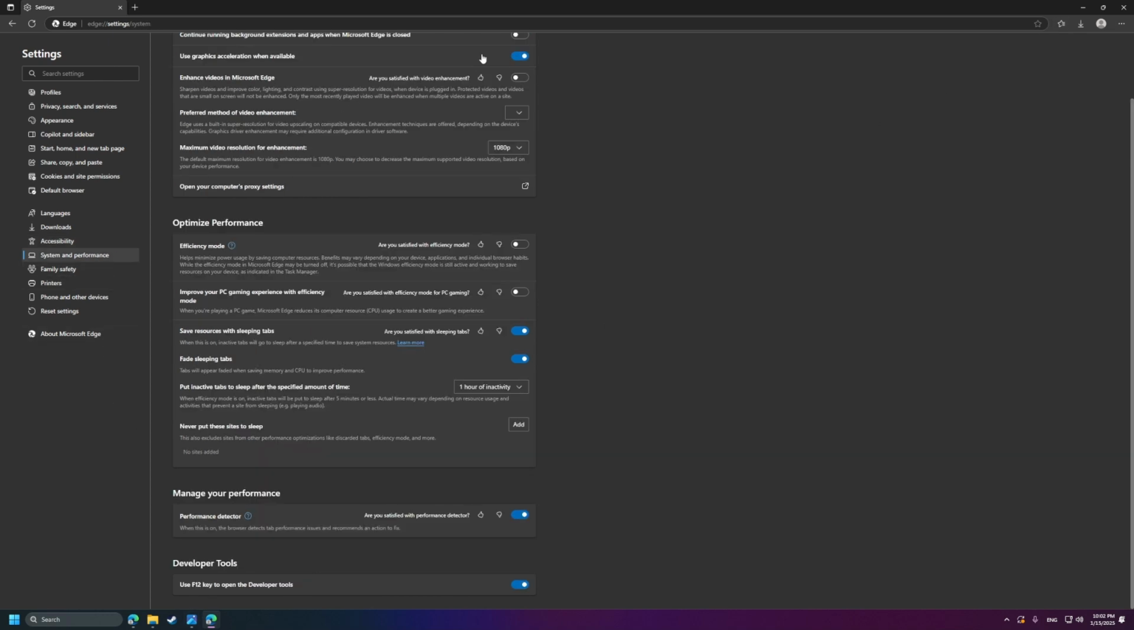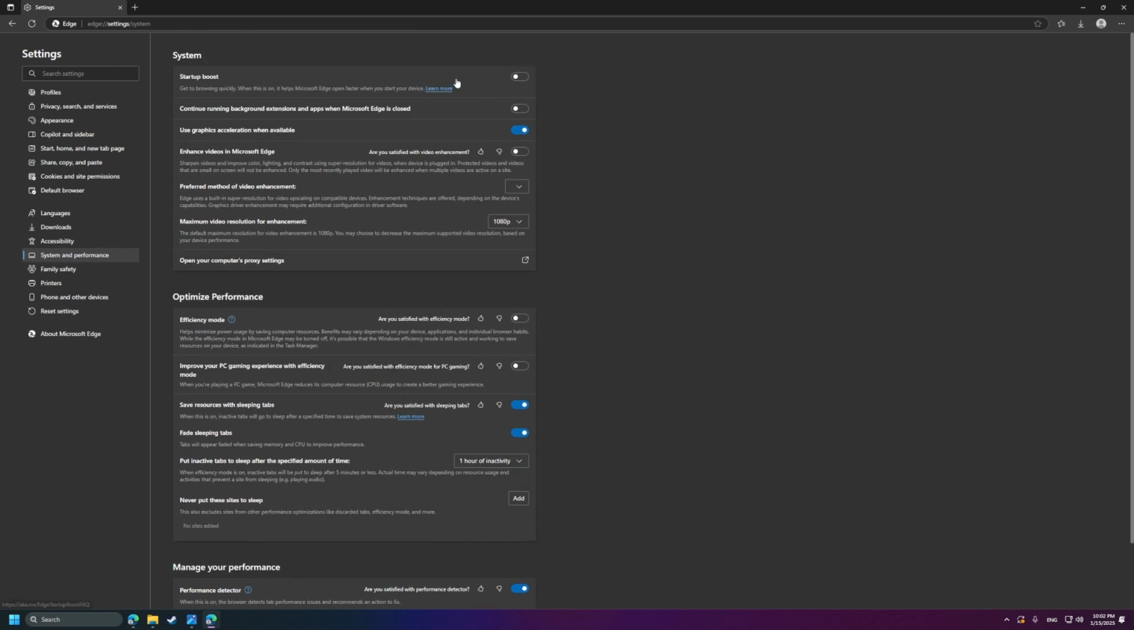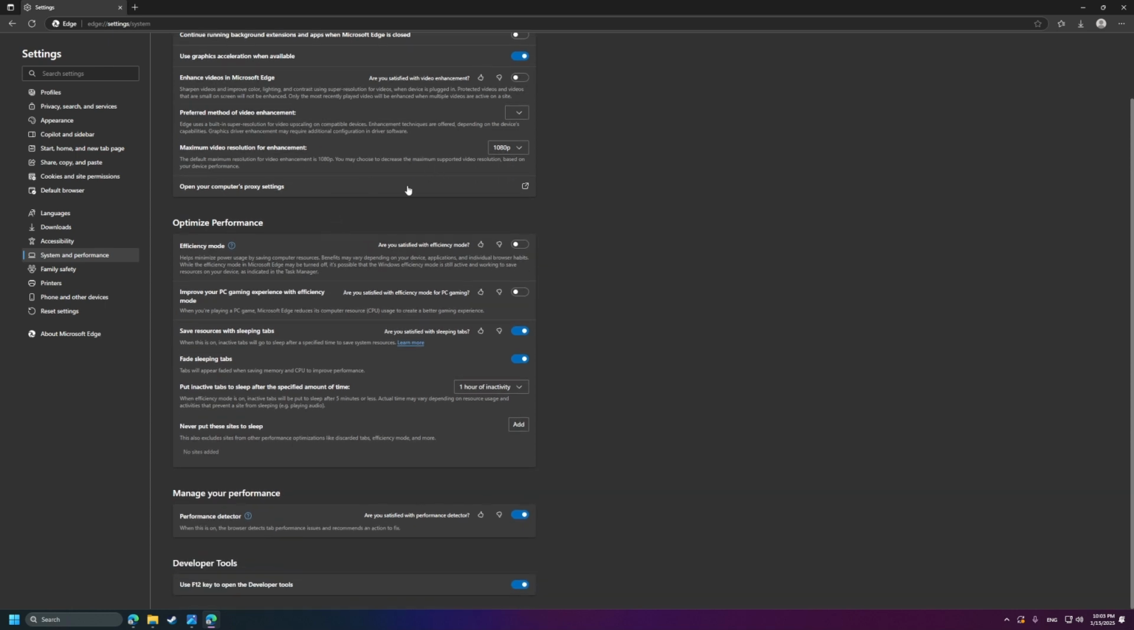Alright, system and performance. Startup boost, I turn startup boost off. I like to also make sure Microsoft Edge is closed when I close it. Graphic acceleration, that is up to you. I've run into some issues with this when I was using my laptop. I have an AMD internal GPU with an NVIDIA GPU, so it did give me a little bit of issues at times. Proxy settings, I don't need to open that.